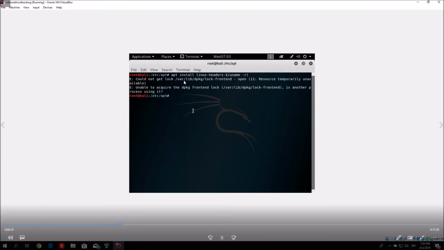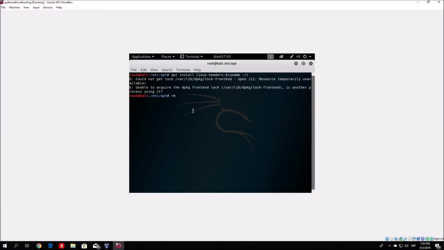The first one is specified with this path right here, so you just use the rm command, which stands for remove, and then you just copy this path right here and paste it after the rm. This will delete the lock at that path, and then you can proceed to download. But as you can see, there will be a second lock that will appear on a different path, and you will need to delete that one as well.